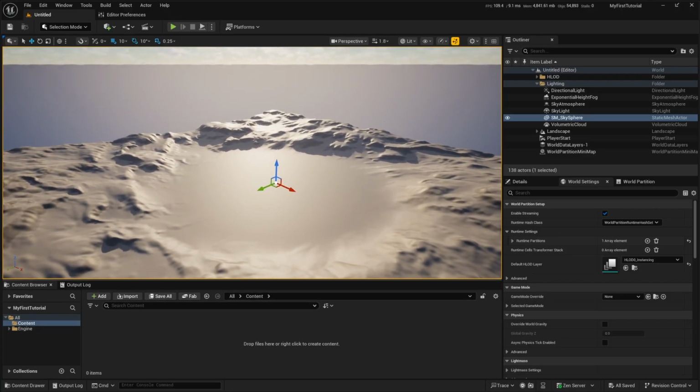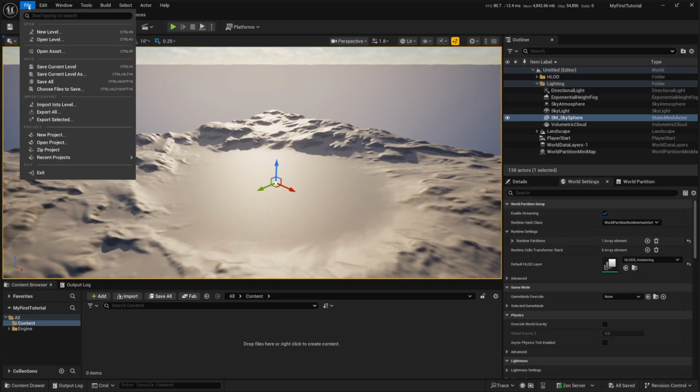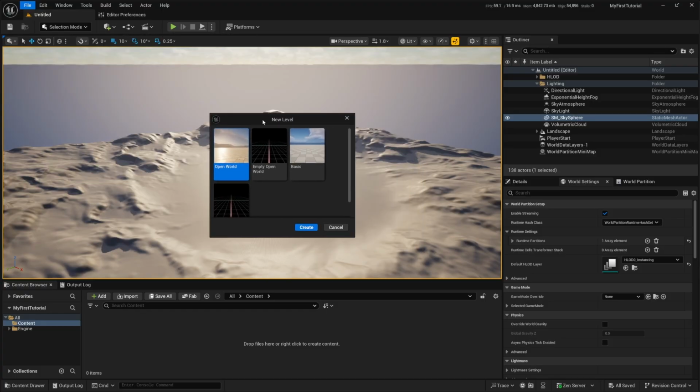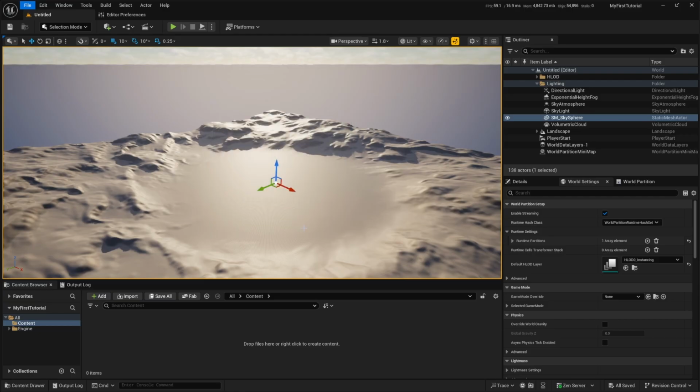I just want to create a basic new level. So in order to do that, I'm just going to go ahead and click file and new level, or you can use this shortcut, which is Control plus N. And over here, you can start with an open world template, an empty open world, a basic, or an empty level. And for right now, I'm just going to go ahead and select basic and click create.